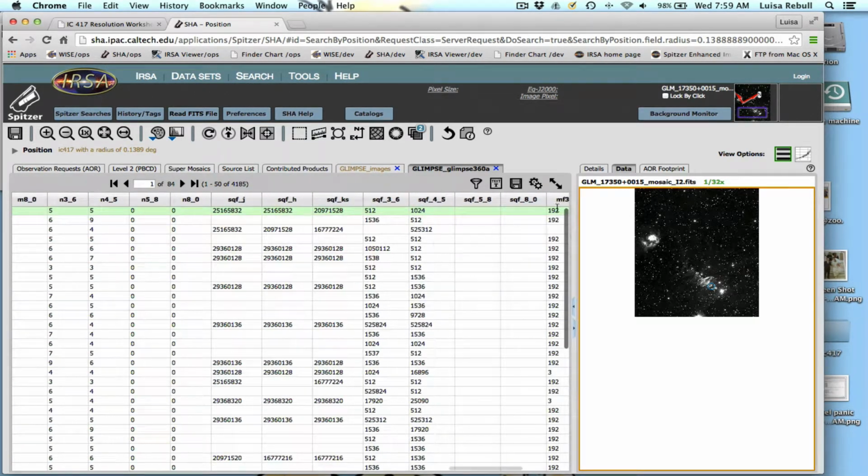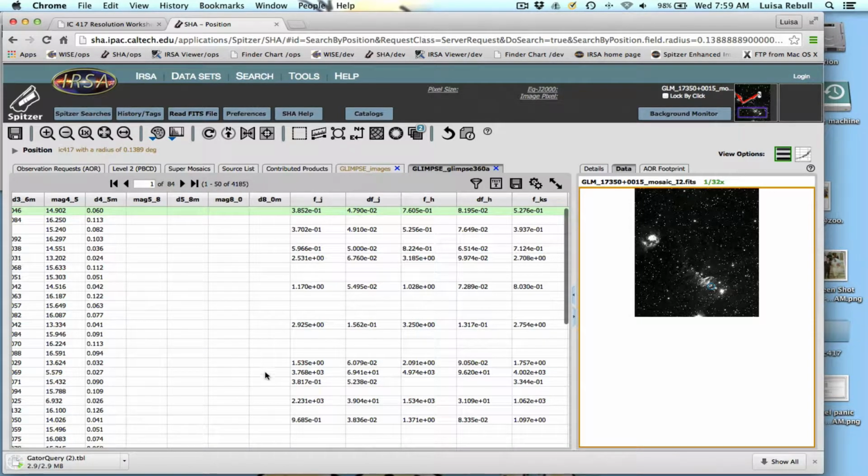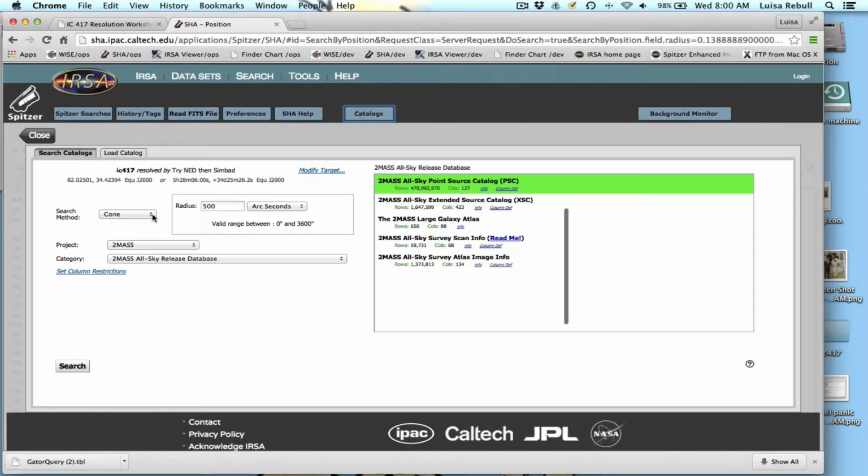To save this catalog to disk, click on the diskette icon and it will save it to disk as an IPAC table file. Note that our original search here was 0.1389 degrees. The region that we're studying is of course larger. So if you want a bigger catalog, you'll have to go back and change the original source search, or go to the catalogs tab and tell it so it remembers the target.